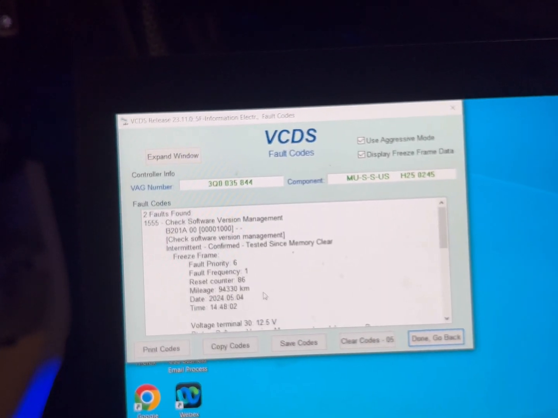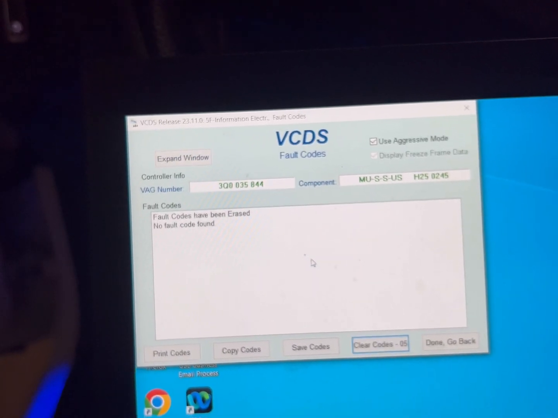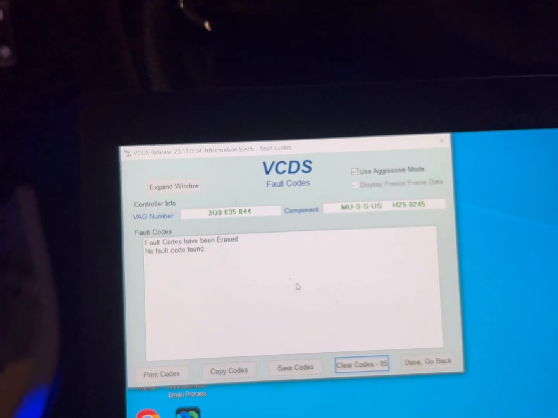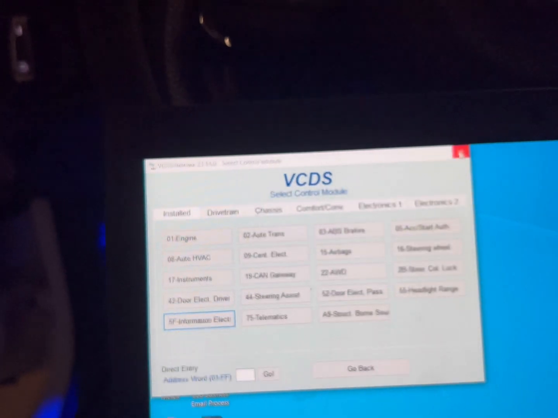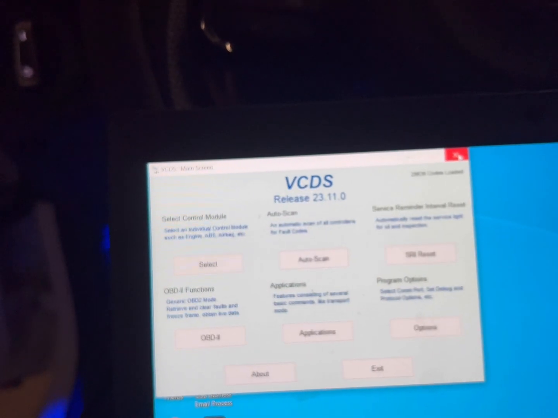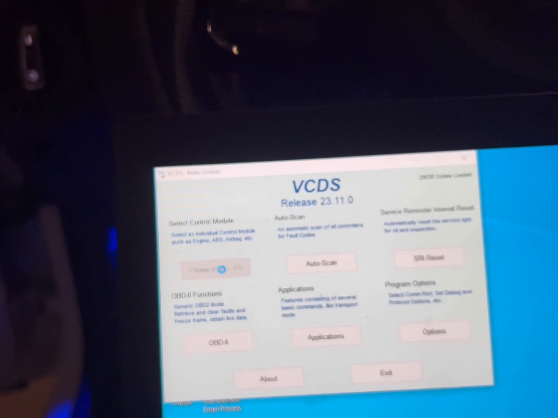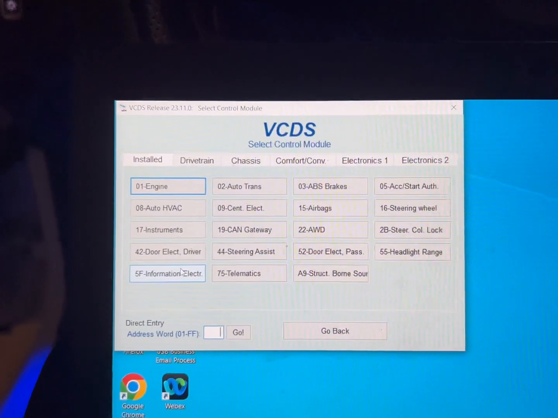I'm just going to go back, and what I'll do is clear the codes. Hit yes. Fault codes have been erased. No fault code found. I don't believe that. See you in a second. Hopefully, I really hope that's true. I didn't need to back out that far, but I'll go back in, select. Practice makes perfect anyway. Sorry, this screen again. Once again, this.